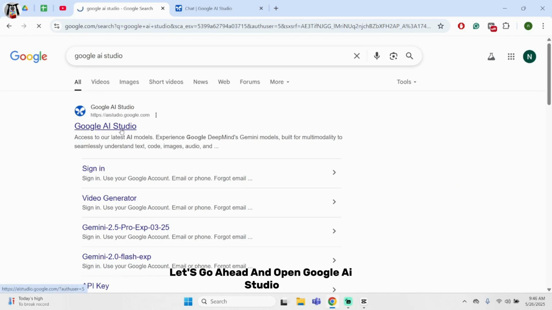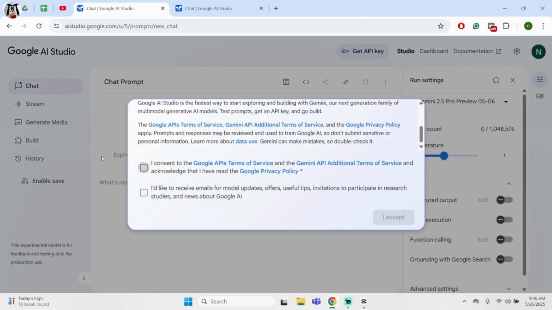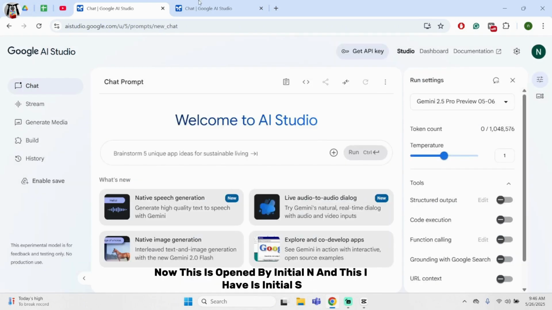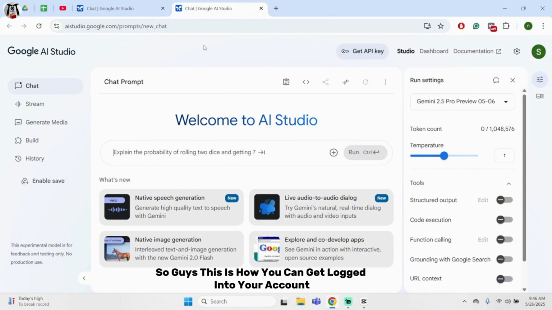Let's go ahead and open Google AI Studio. And as you can see, this is my new account now. This is opened by initial N, and this I have is initial S. So guys, this is how you can get logged into your account.